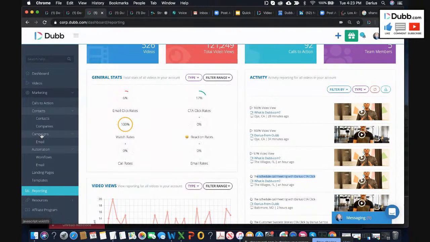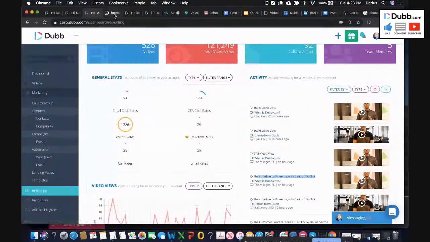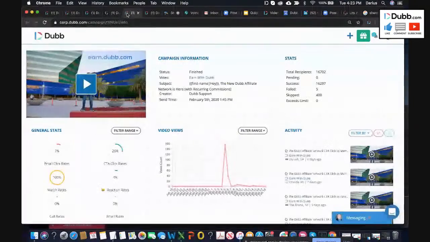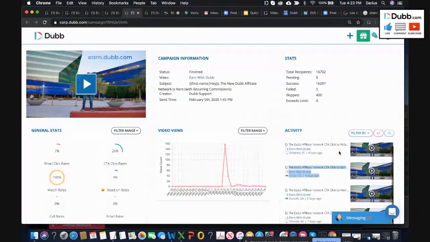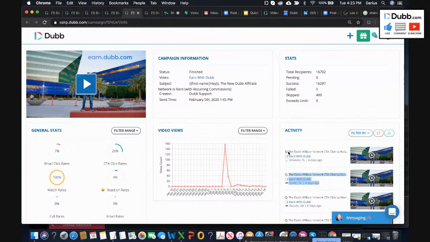So we have a couple of tools here. We have a campaign and automation builder. So here's an example of an email we sent out to about 16,000 people. And you can see all the analytics for that. So I can see specifically who's clicking links, who clicked which links, and things like that. So if I want that detailed reporting on a bulk send, I would have to send that through Dubb.